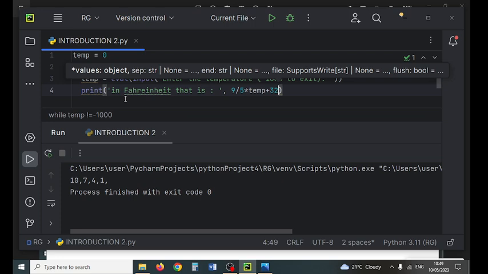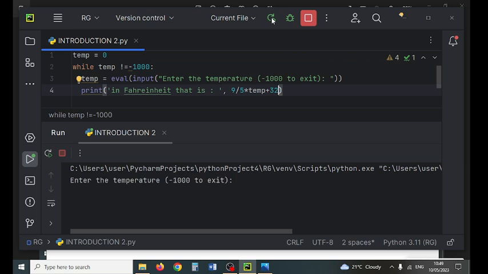Yes, degrees Celsius to Fahrenheit. So yes, let's see this. Run the current program. Enter the temperature or negative 1000 to exit. So the temperature is maybe, let's see the boiling point of water. In Fahrenheit, it is 212.